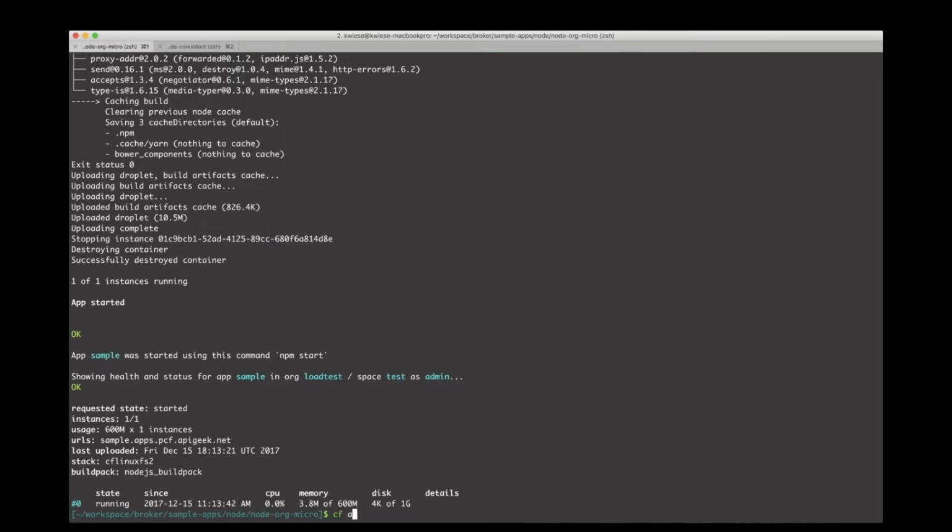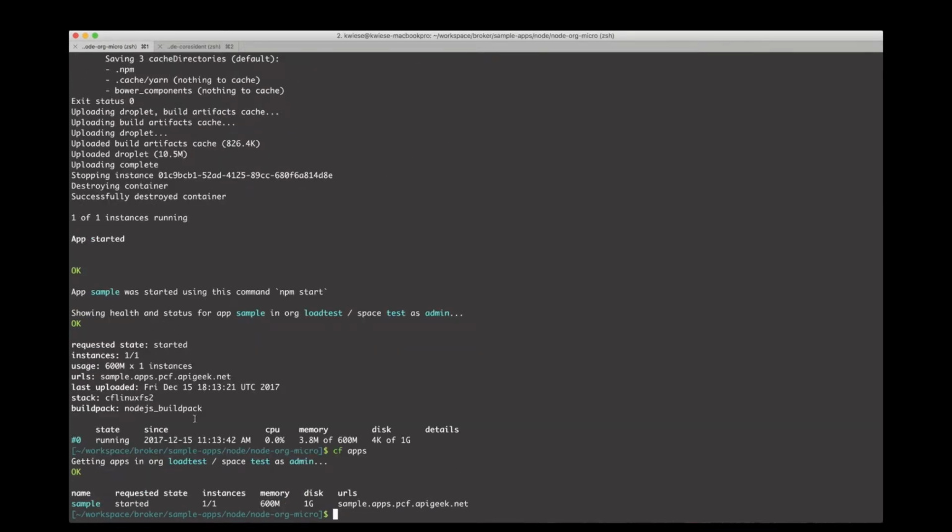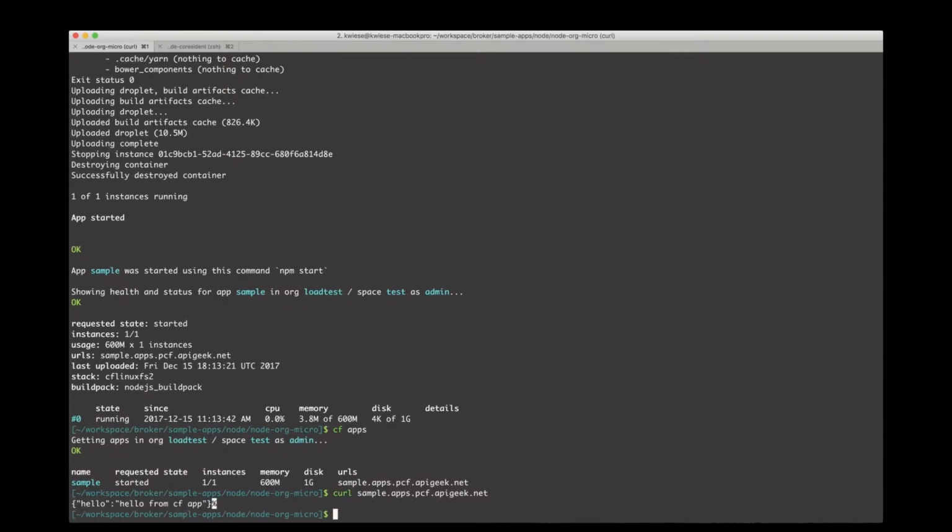If we do cf apps, we can see some information about it. It started, it has 1 out of 1 instances running, 600 megs of memory, 1 gig of disk, and the URL that it has. So we can go ahead and curl this, and we get back a hello from cf app response.